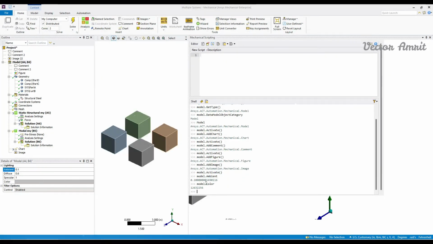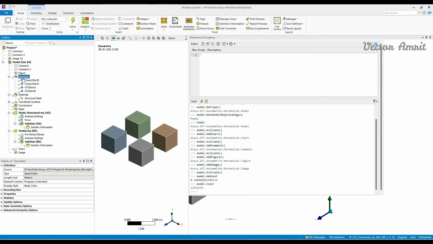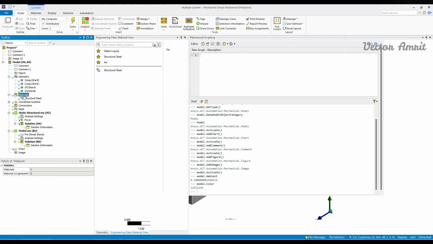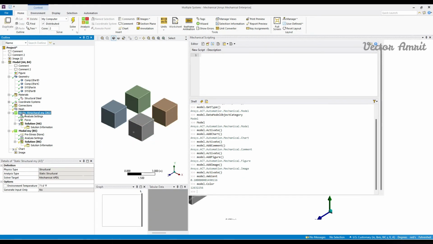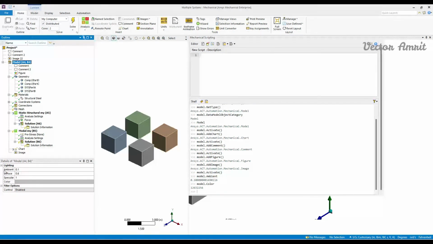Next is connection. Let's see one by one. If you want to access geometry, it will be model.geometry. For materials, model.material, then model.coordinate system, model.connection, model.mesh, and model.analysis. Since it's a list, you have to specify which index you want to access. We will be covering these one by one in other videos, so I won't get inside geometry now. Next we have create parameter. A model does not have any property that can be parameterized, so there is no point in showing that.